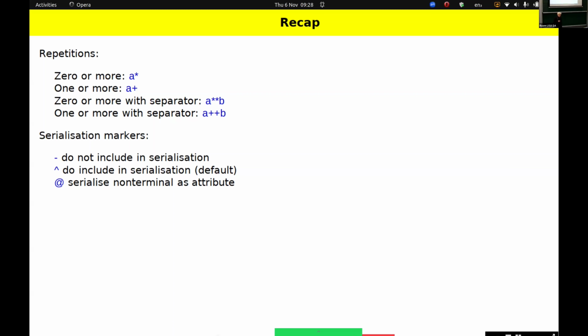You only saw minus, which means do not include in the serialization. If it's a terminal, then it doesn't appear at all. If it's a non-terminal, then you don't get tags for it. At is for serializing a non-terminal as an attribute, and only works with non-terminals. And you hardly ever need to use it, but in case you need to override the default, then cap does serialize it in the serialization, but that's the default, so you hardly ever need to use it.